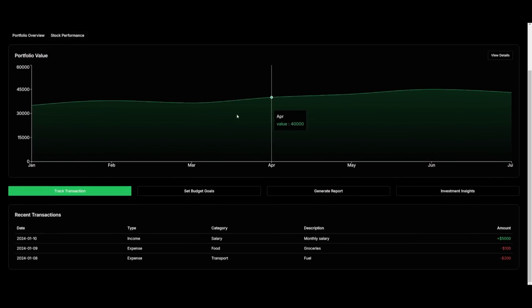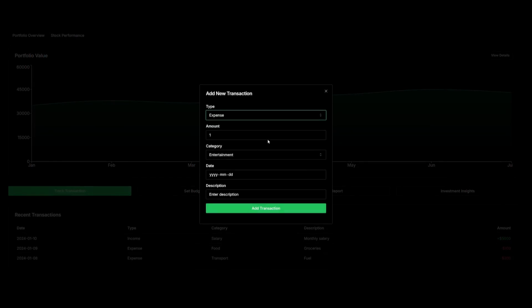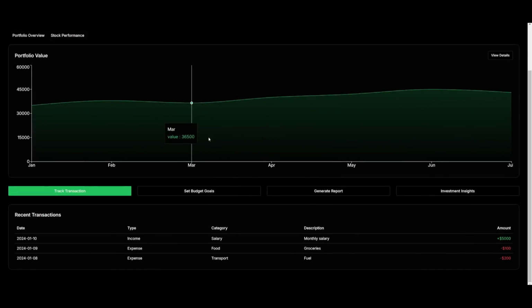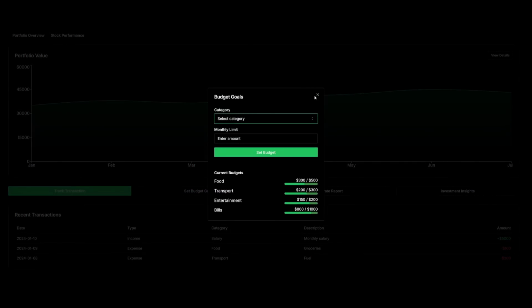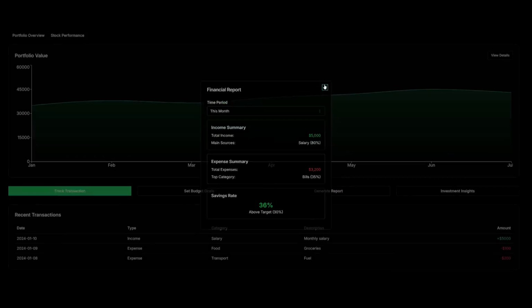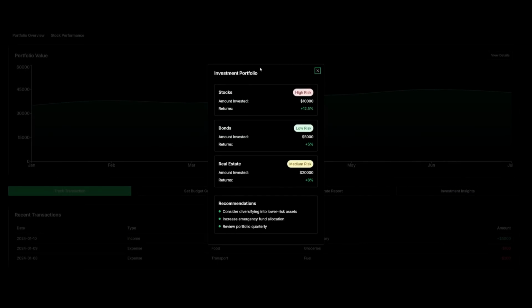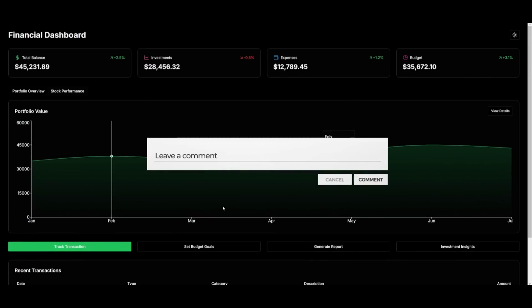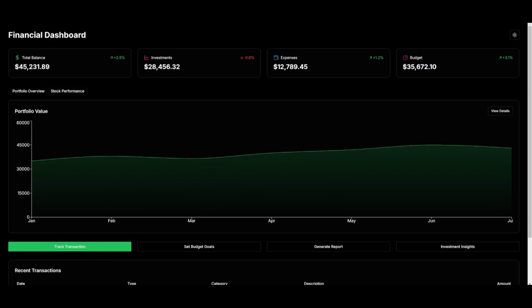Now, in this case, you're going to be able to track your transactions by inputting various types of expenses as well as your income. You have various sorts of categories in which you can input, and from here you also have the ability to set your budget goals. You can also track and generate a report on your income and expenses, as well as getting investment portfolio analysis for your stocks, bonds, real estate, and providing recommendations. This was all something that I was capable of generating with the help of Cline and the new Gemini 2.0 Flash model.